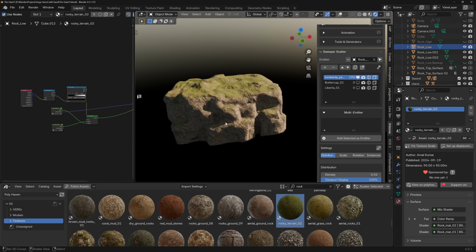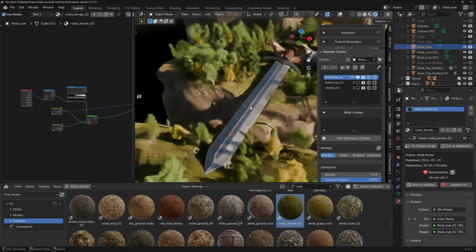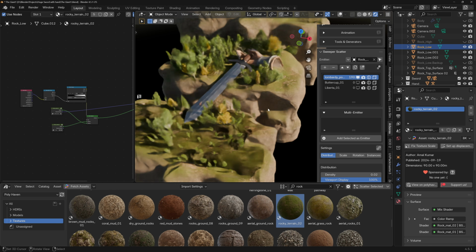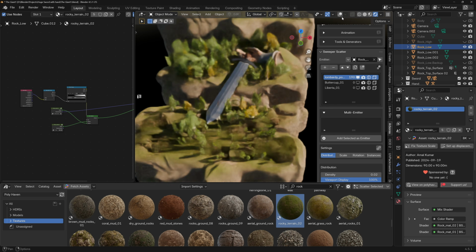All right, and now let's see how everything looks together. All right, I like it. It's much better now. You can see the side cliff here much clearer than it was before. The cliff is covered with all the grass material. So this is really nice.